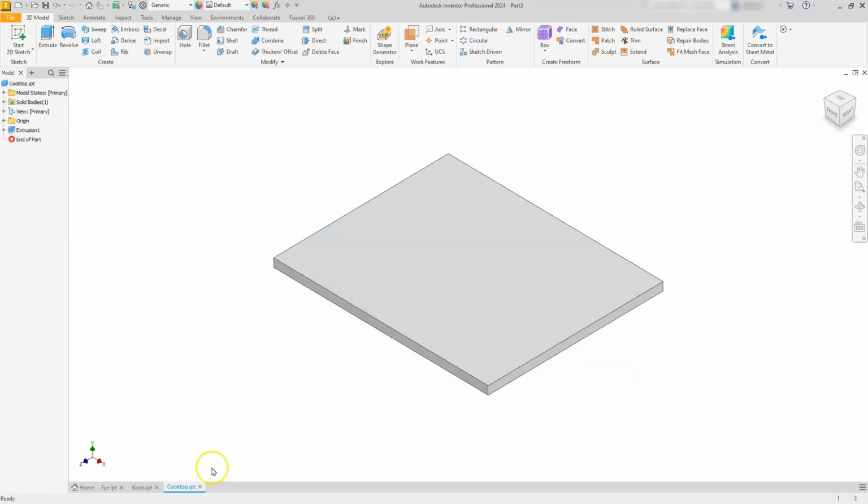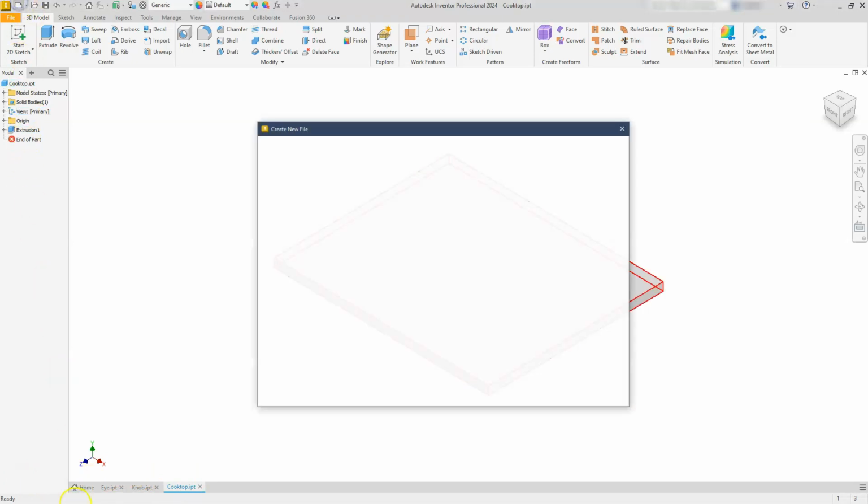Alright, so now it's all saved. I got all 3 of my parts saved. Now we're ready to start on an assembly. When it comes to assembly, I'm going to select the new icon here at the top.